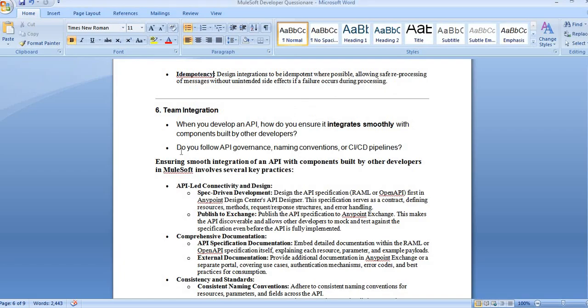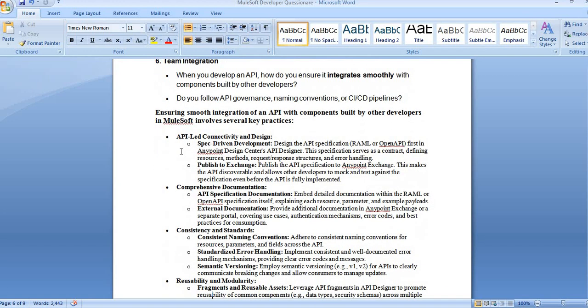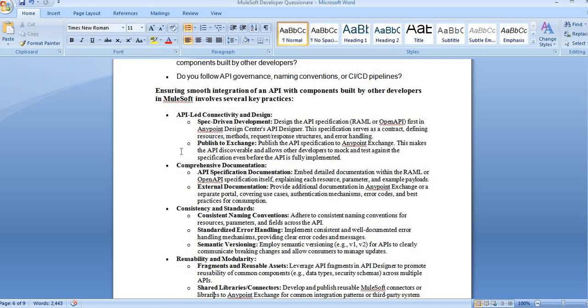So, team integration. When you develop an API, how do you ensure it integrates smoothly with components built by other developers? API-led connectivity architecture is there under design. So here we have Swagger-driven development. We'll use RAML and OpenAPI to design the API. We'll define resources, methods, request and response structures, and error handling. Then comprehensive documentation: API specification documentation, external documentation.